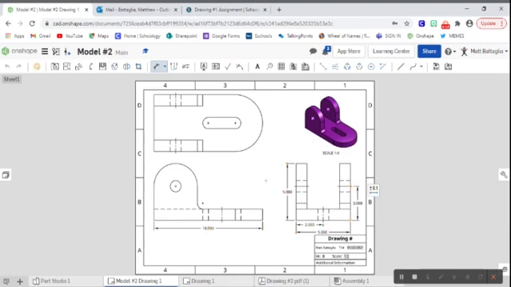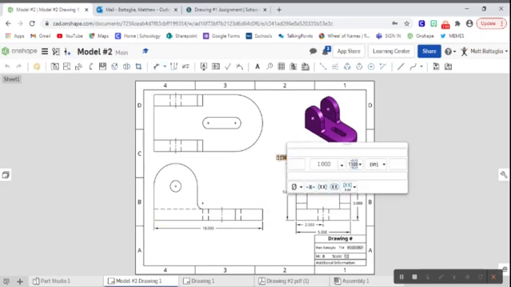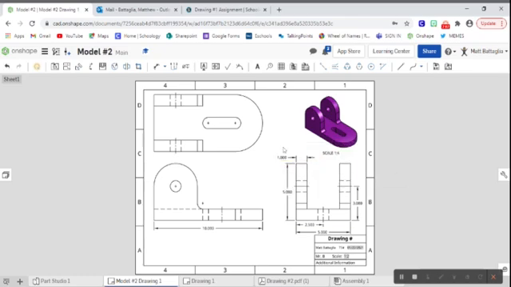Great. There's one other linear dimension that we need to add on to this view, and it is one of those that you need to modify with the x2, and that is this one dimension. The one sits out right here, and the reason why we're adding an x2 is because we have another one over here that's identical, and in order to avoid over dimensioning, we can simply add that x2.